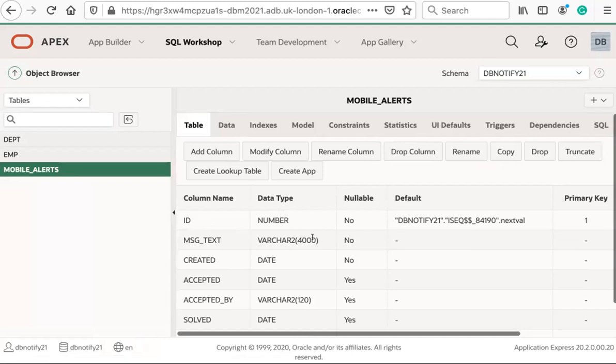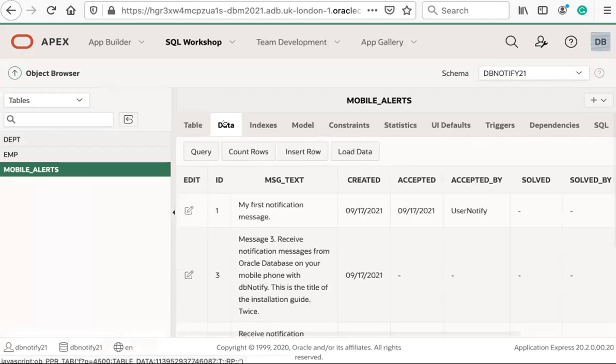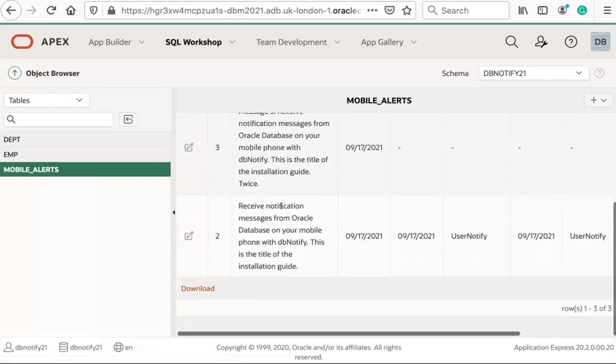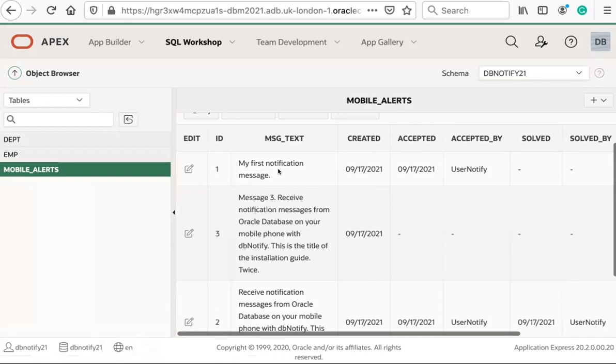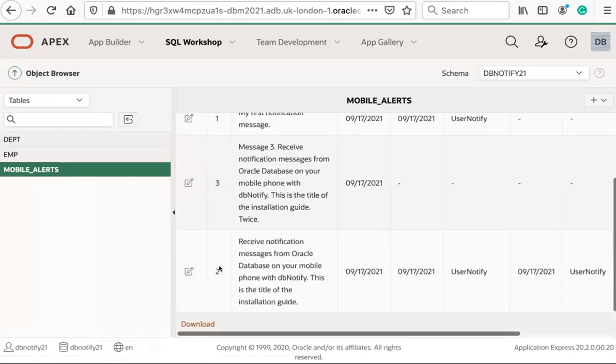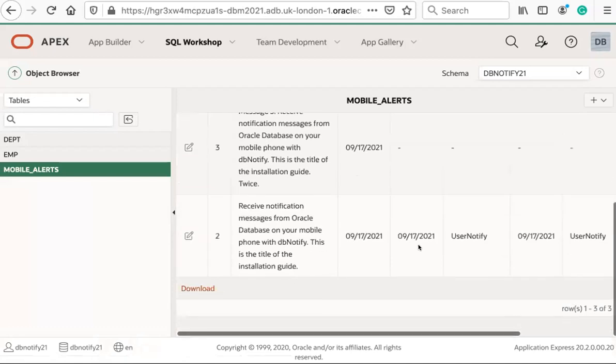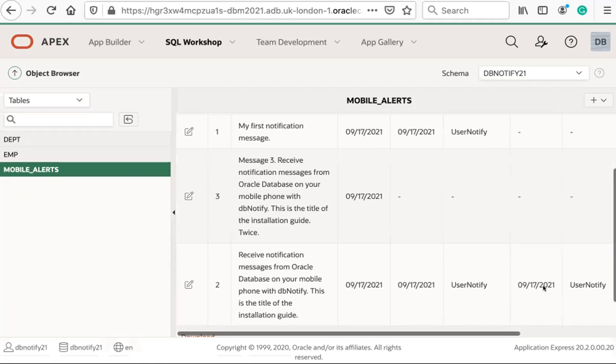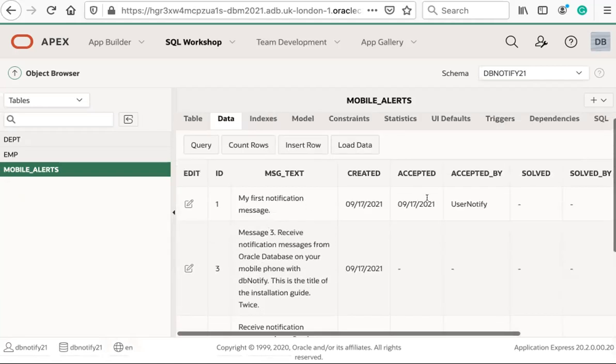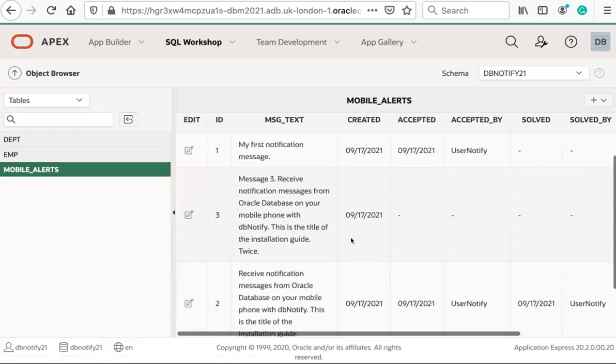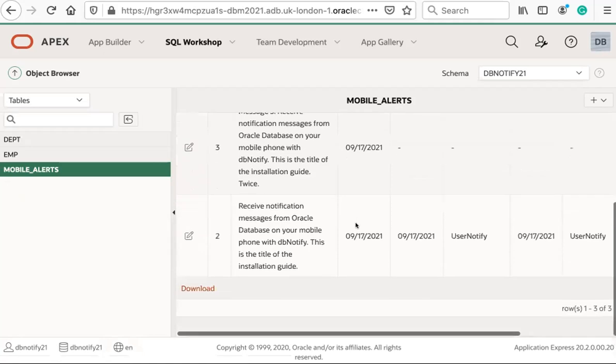We have a limitation on the message in this demonstration. This is a very small demonstration of 4,000 bytes. And if you go to data, you can see here the data. So you have the 3 messages, the first, the third, and the second. They are not in order. And you can see here the data, accepted and solved for message number 2, and just accepted for message number 1. And all 3 have a creation date and of course time.